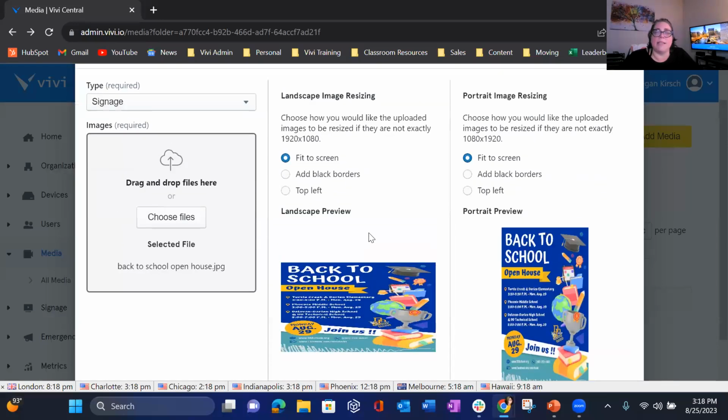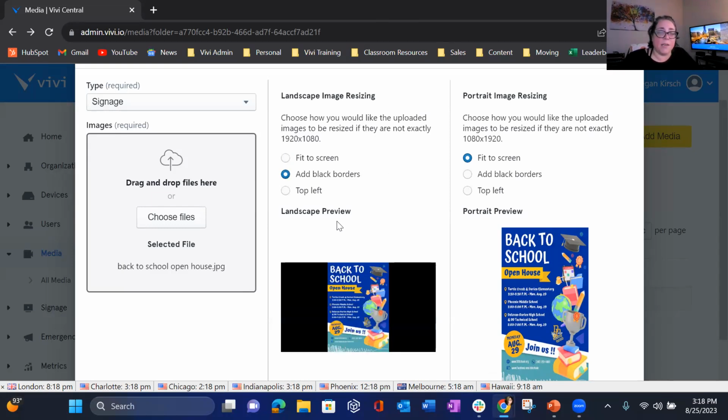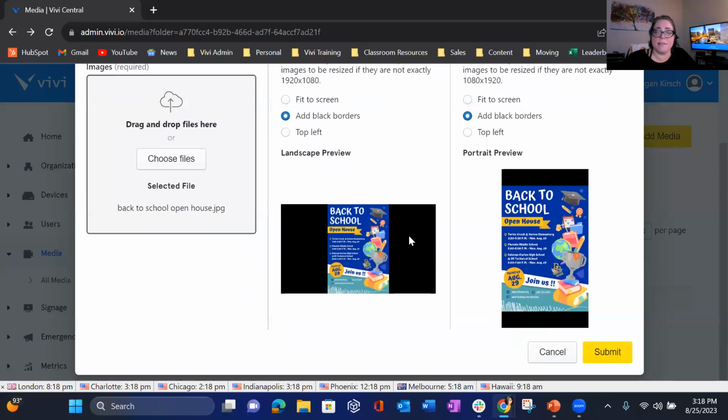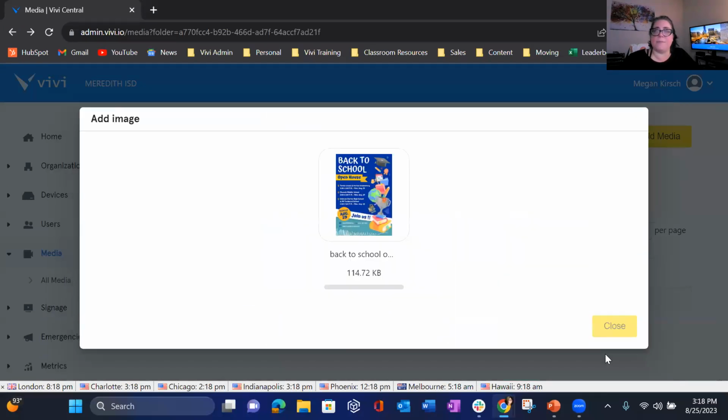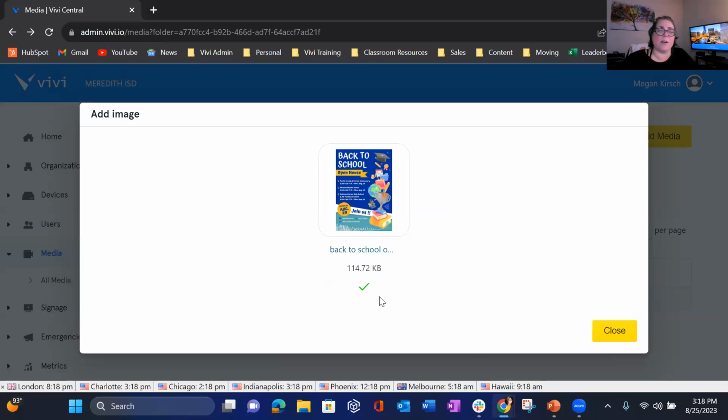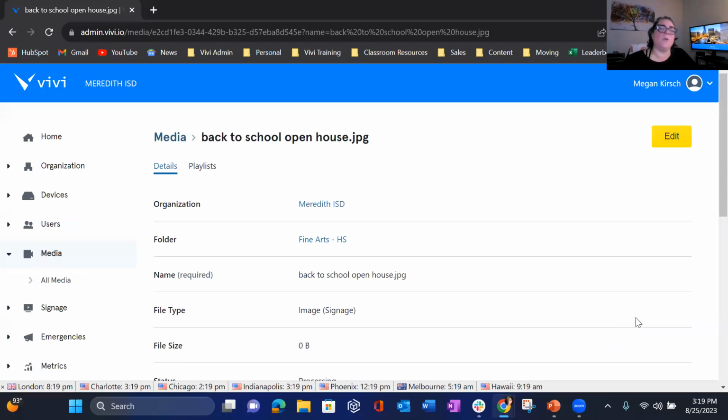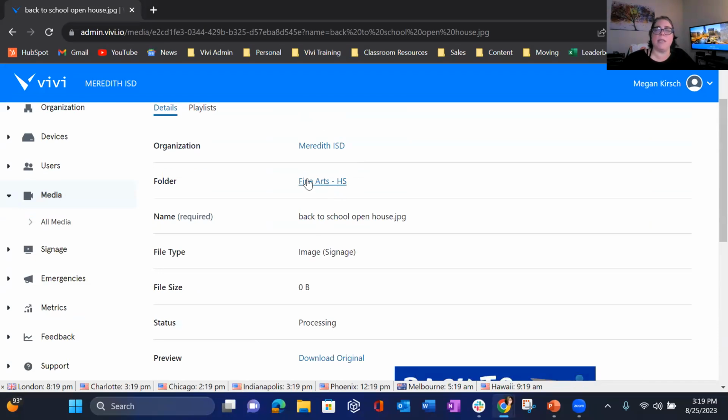My image automatically loads in both a landscape and portrait orientation because Vivi Central can't tell how you've structured your displays. So it gives you the option to toggle settings for both. Go ahead and go through your options and determine what option you like best. And once you're done, you can go ahead and hit submit. You'll have a progress bar followed by a green check. You can close, and now you have uploaded an image successfully to your media folder.